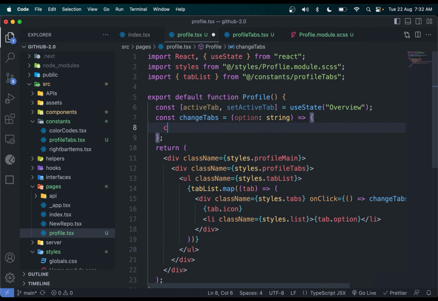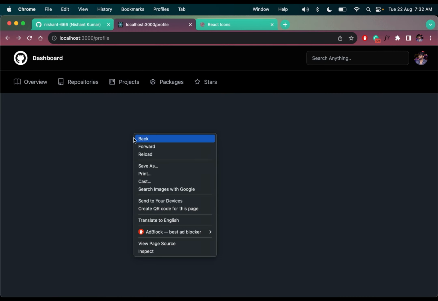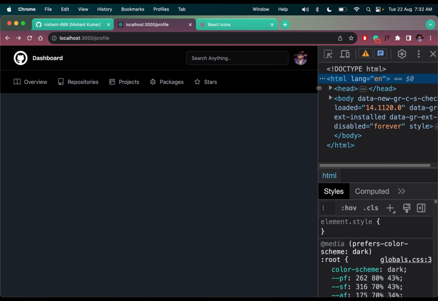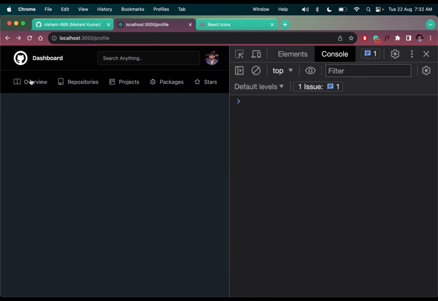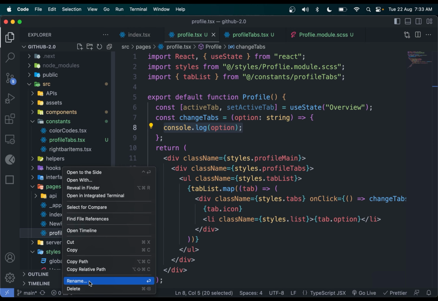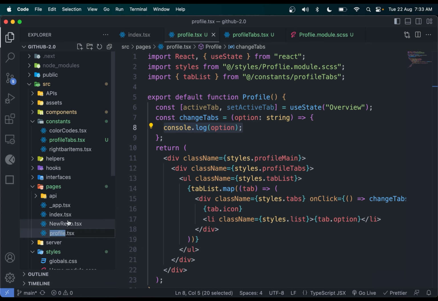Now if I just do a console log of this option, then click any one of them, we should get some response in here. So click overview, the name of overview is here, click repositories, it is here. Now we have to add this in the query params. So what we need is to make this as a dynamic route.